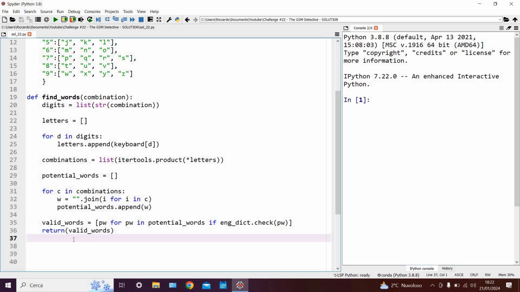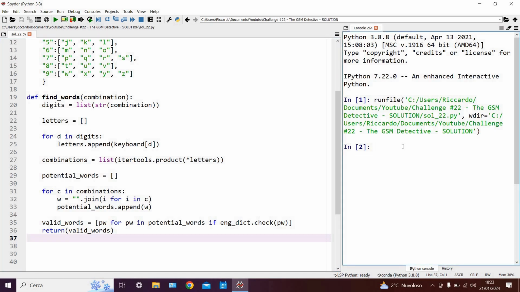So all that's left to do now is run the code, and then we can try out our function by writing find_words and give it a combination. For example, we can write 7, 9, 8, 4, 6, and finally 6 again. And as you can see in this case, the only word that exists is Python.